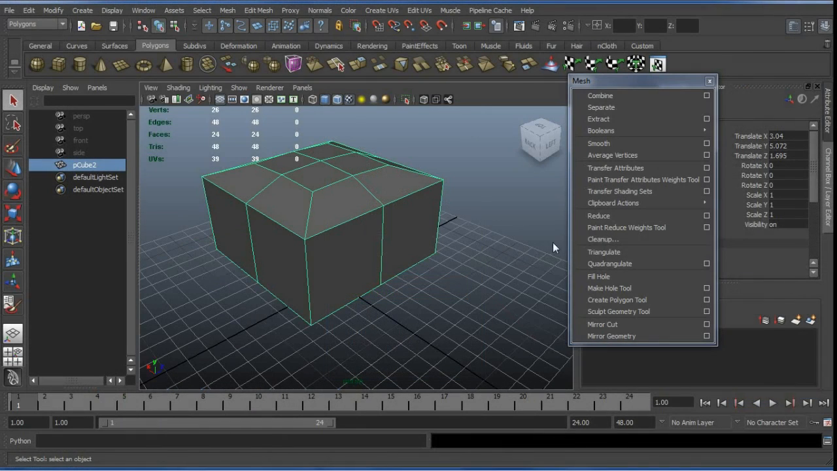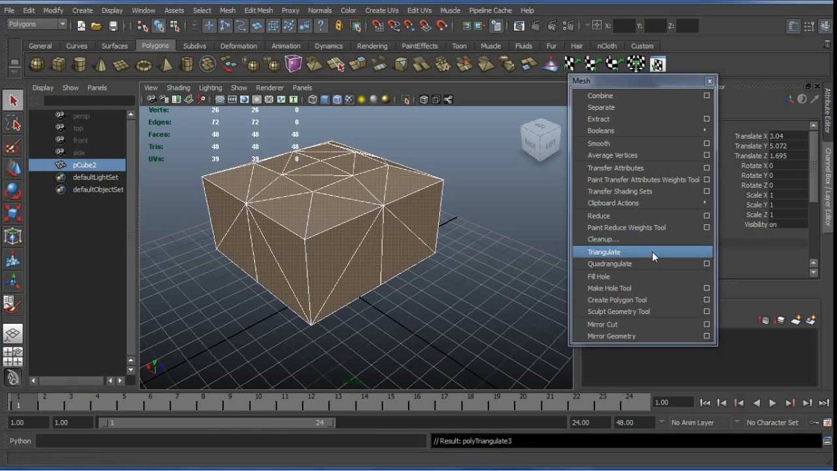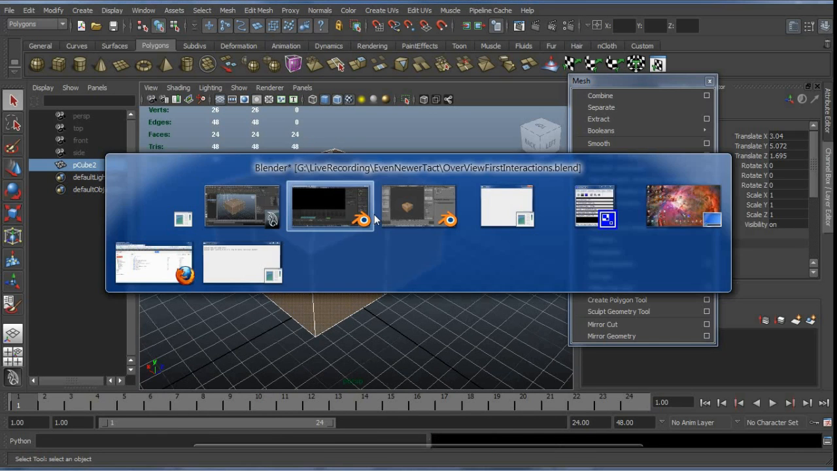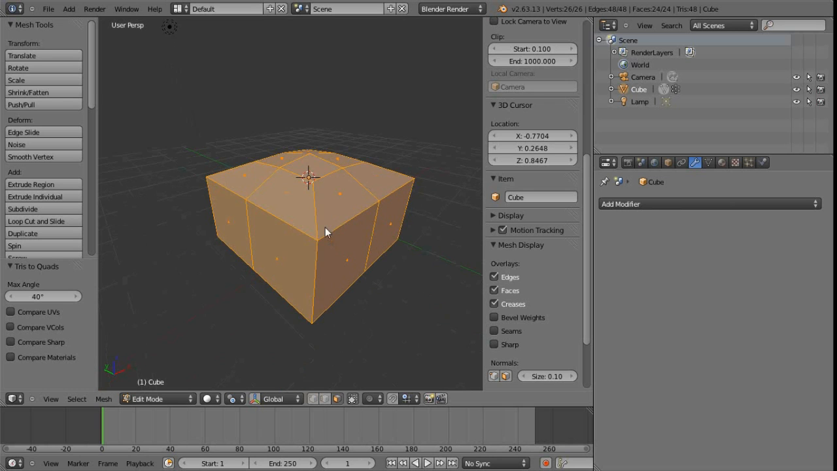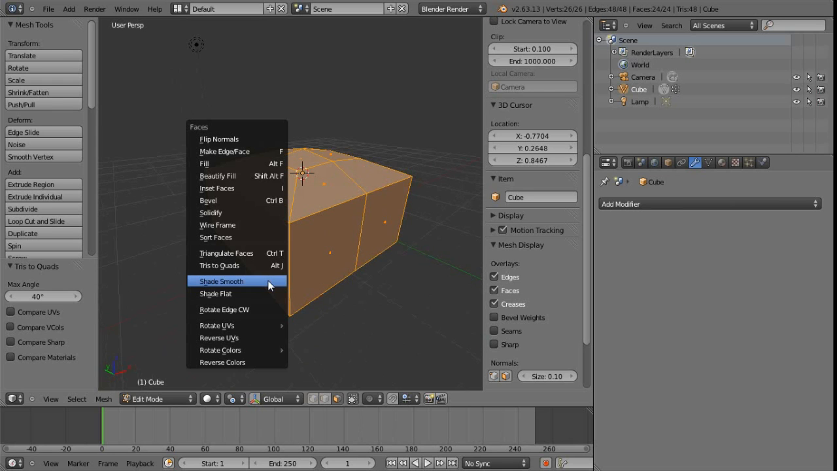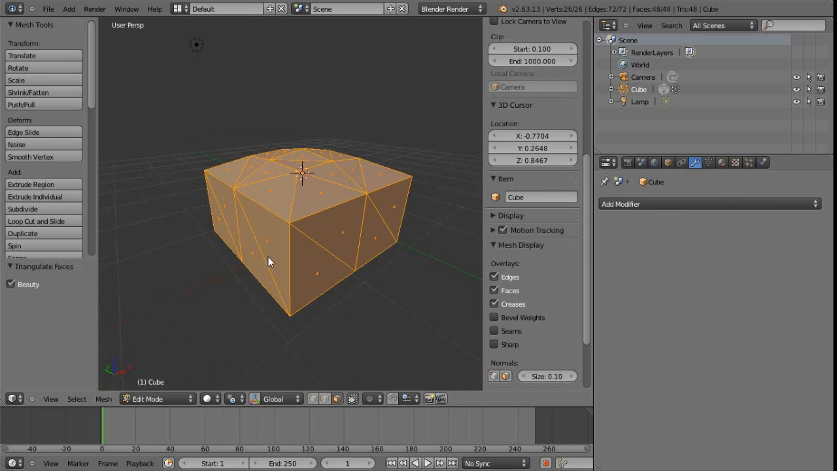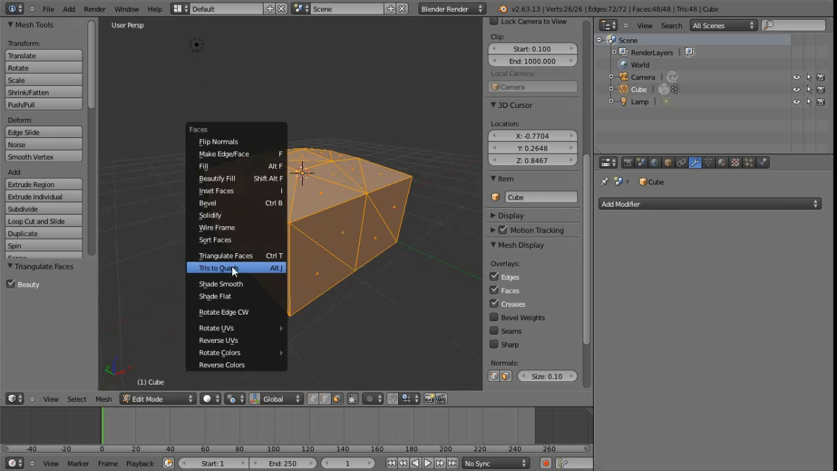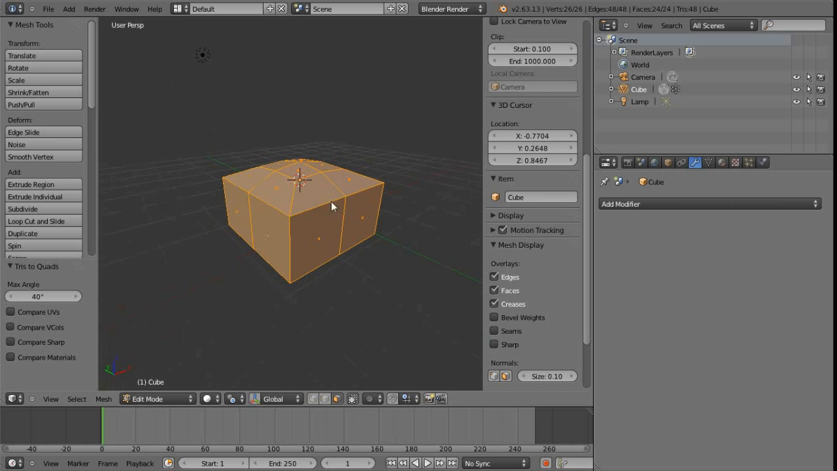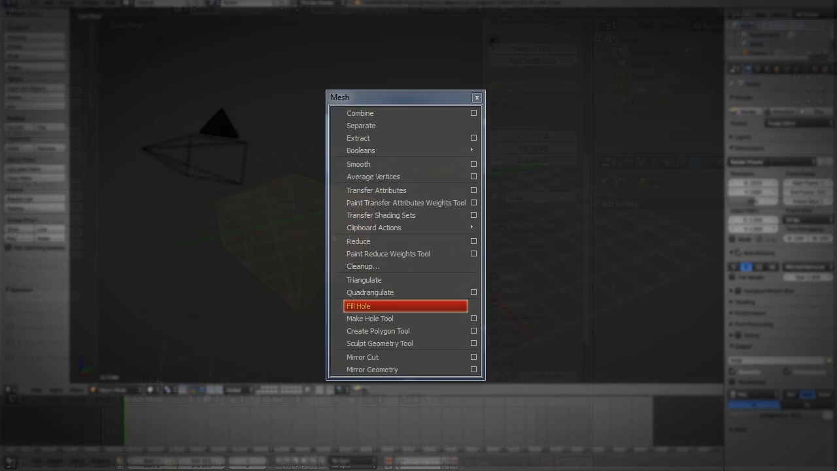One of the more straightforward operations in Maya is the triangulate, which will do just that. And then quadrangulate will do essentially the reverse. In Blender, what we've got here is we can go Control F to bring up the faces menu, and then we've got triangulate faces, and we've also got tris to quads, which is a very basic equivalent.